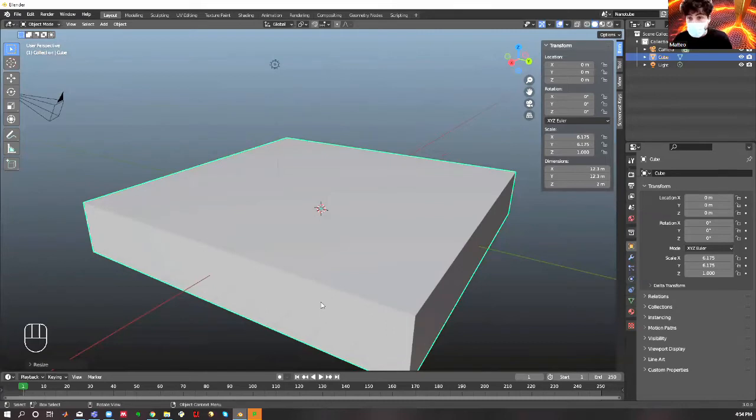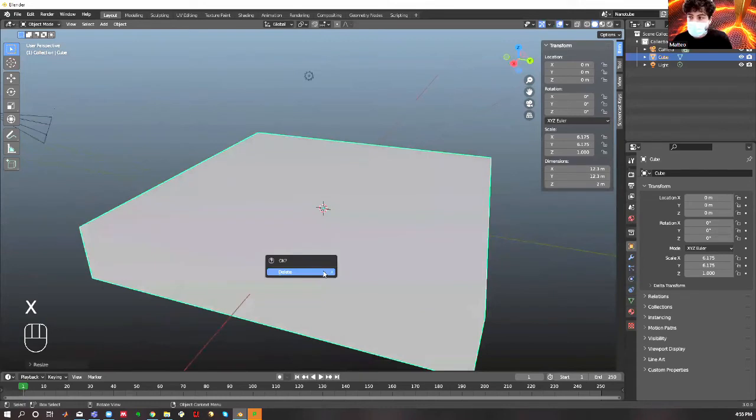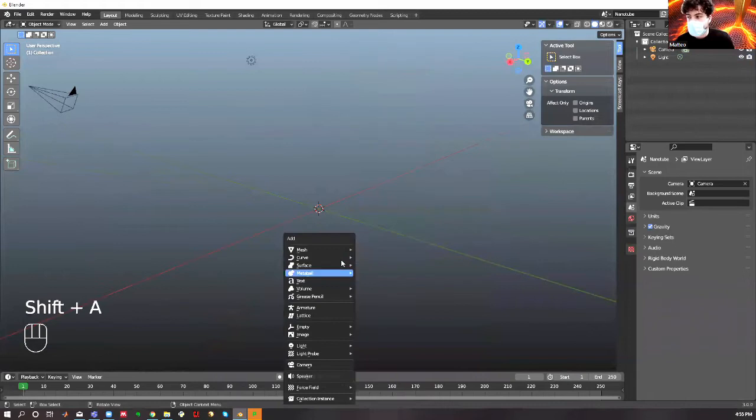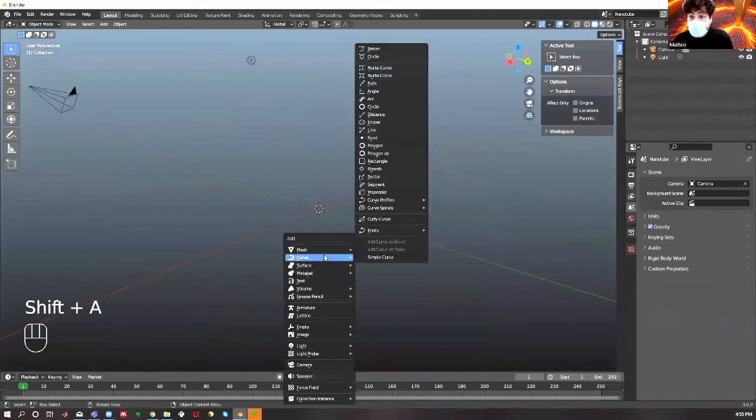Now I want to delete this object, for example, and to delete, I click X. X is deleting, it asks, do you want to delete? Yes. So once you delete your object, you can add a new object by clicking Shift A. Shift A opens a menu.